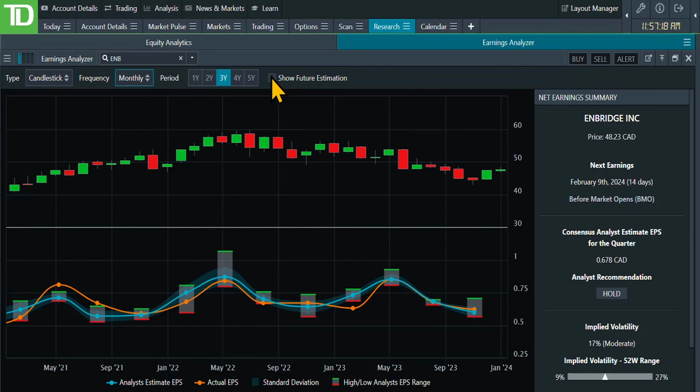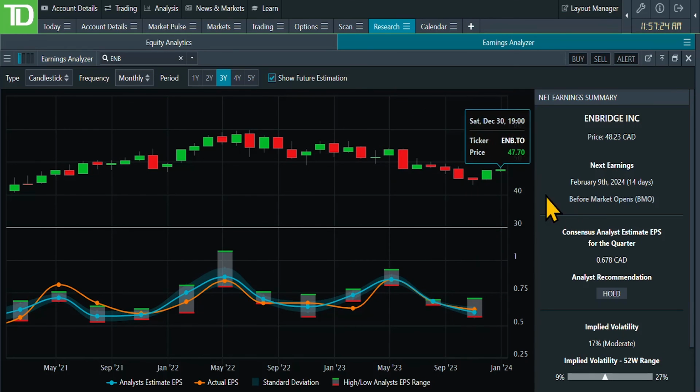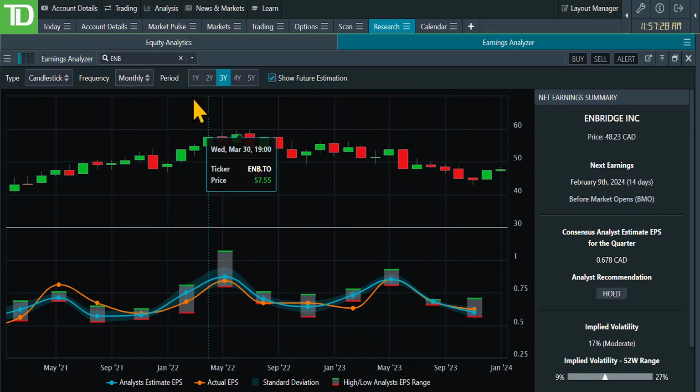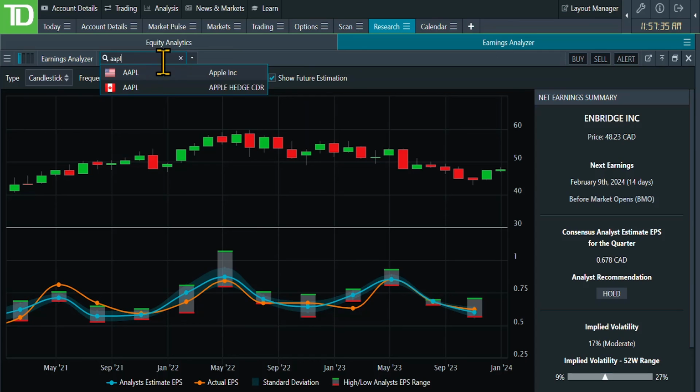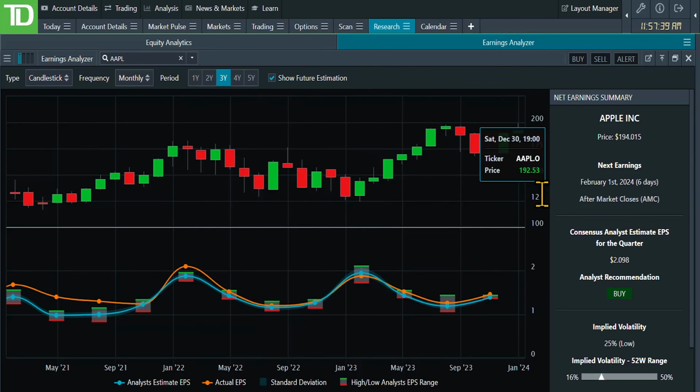One thing you can also check off on this Earnings Analyzer is show future estimates. This will jump into the future and show some of what the next estimates are going to be and graph it here for us. So we're able to do that. You can also just choose your own specific one. Let's say we want to look at Apple, a business that's well known to many of us, and the way that they operate, their operating model.